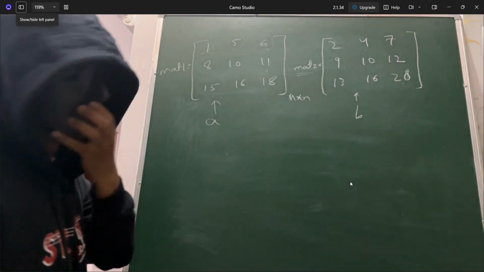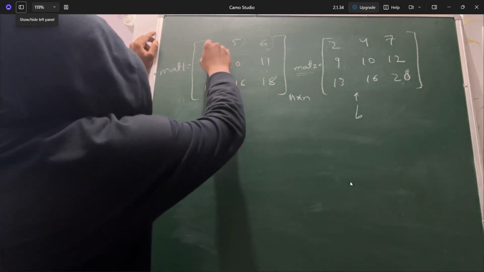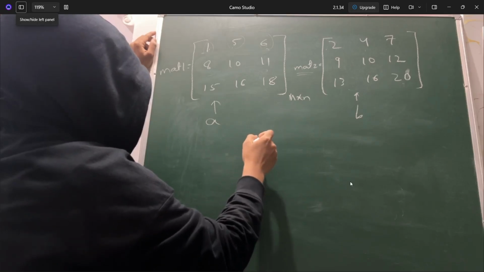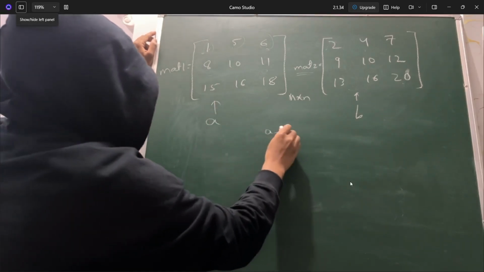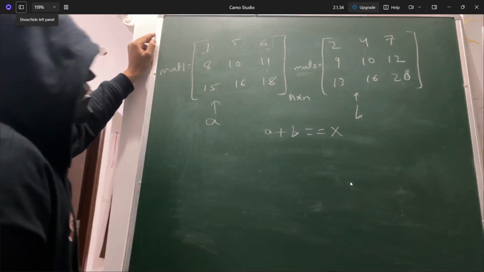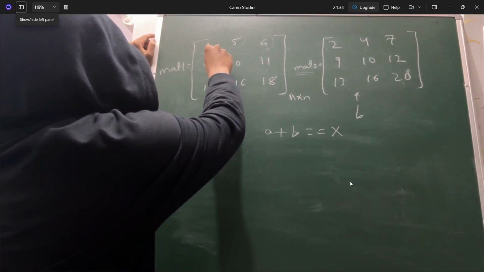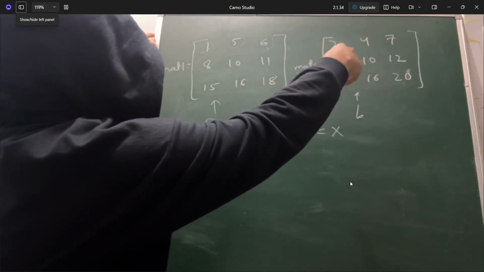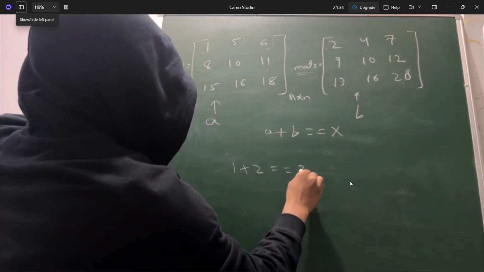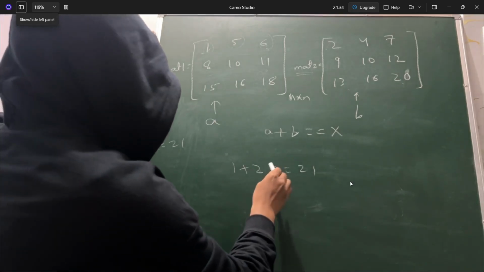So how do we solve this problem? If you try to solve using brute force, what we'll do is take the first element of mat1 and compare it with all the elements of mat2. They have given that a should be from mat1 and b should be from mat2, and the sum has to equal x, which is the target. So 1 plus 2, which is 3, is not equal to x, which in this case is 21.